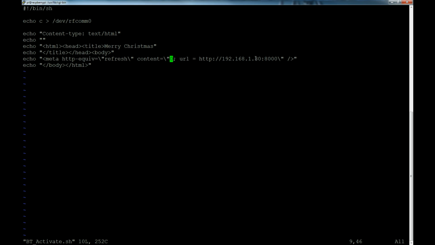Then content 0, again with backslash quote, and then semicolon URL, and then I'm just sending you back to the main index, which is just the 8000, and then backslash quote to end that quote. And then end the HTML command, and then end quote for the echo command. And then you close your body, close your HTML, and you're done. That's all you got to do. So that's all it really does.